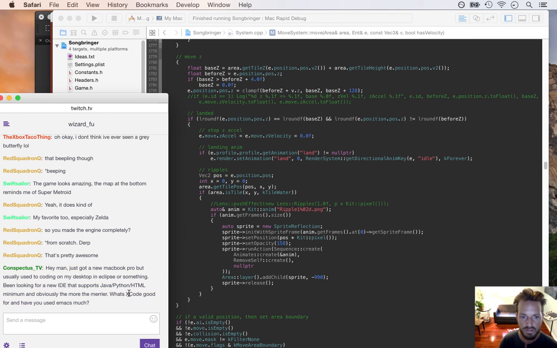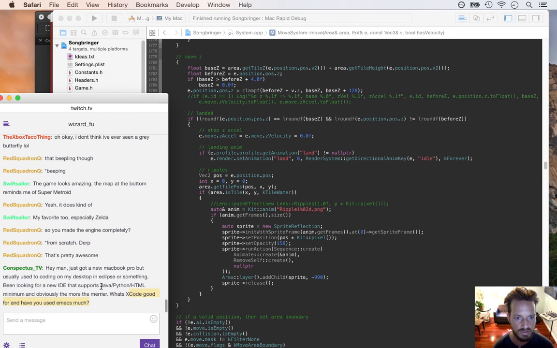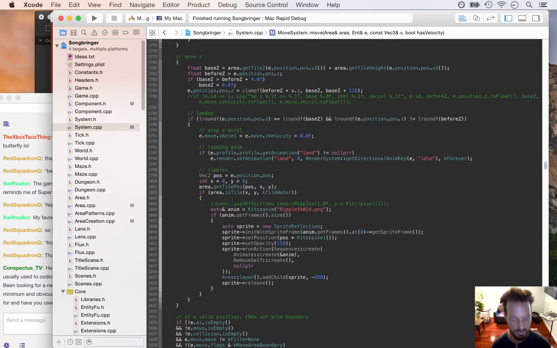What's Xcode good for? It's good for making Mac applications and iOS applications or cross-platform applications. It has C and C++ built in, but I don't think it has Java support. I don't think it has Python support. It does syntax highlight HTML, but you're probably looking for something like JetBrains. And no, I've not used Emacs, but I have used Vim. Yeah, I'll be right back.